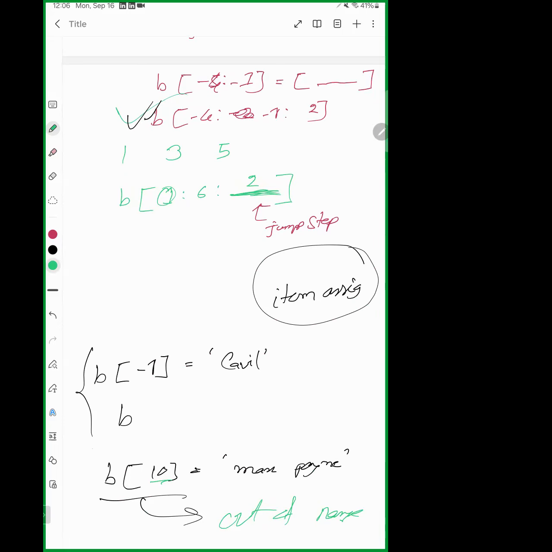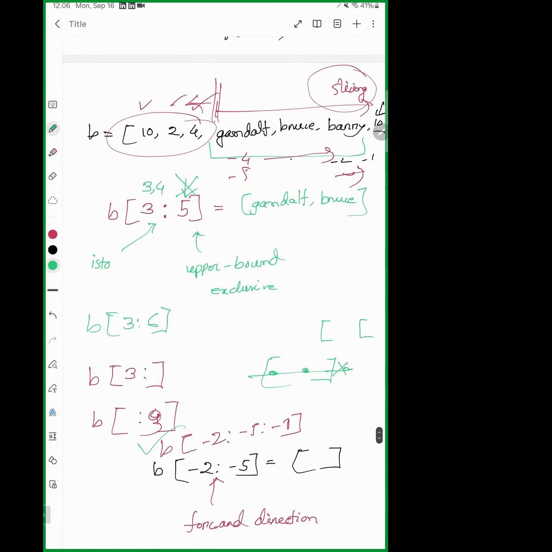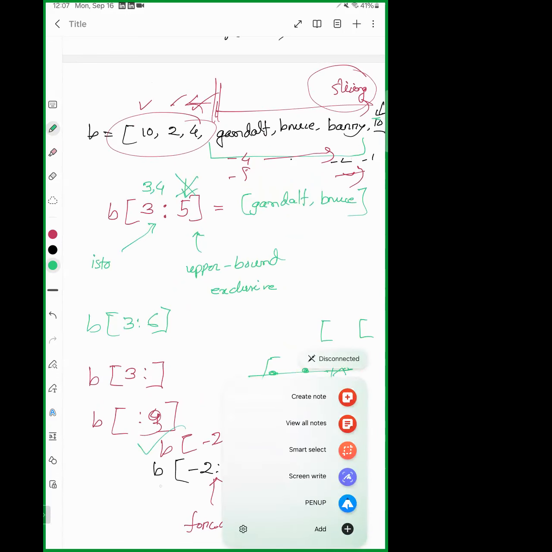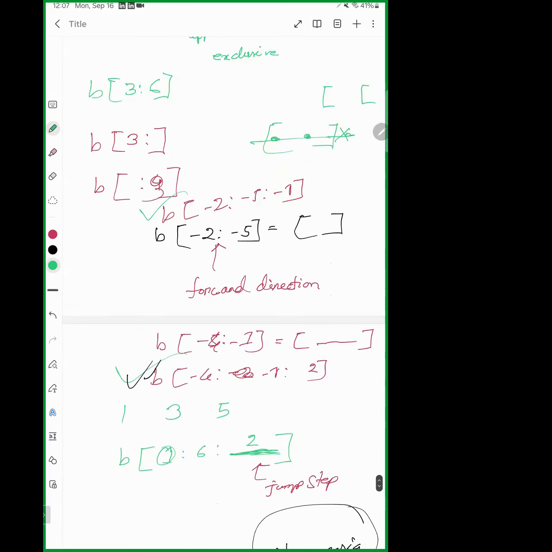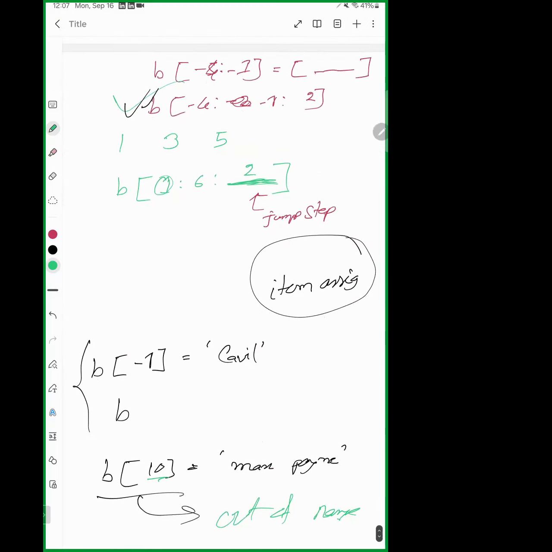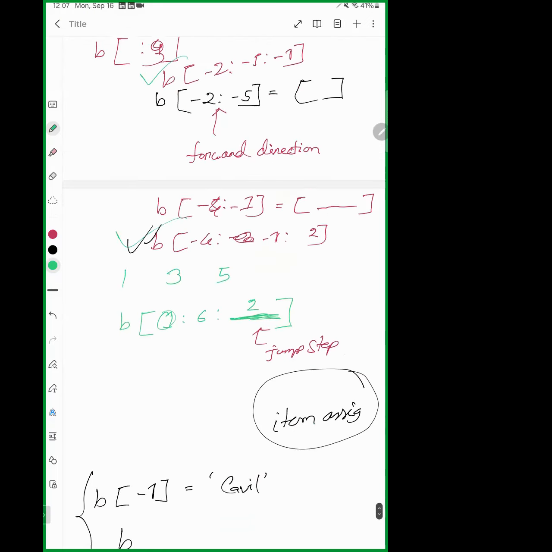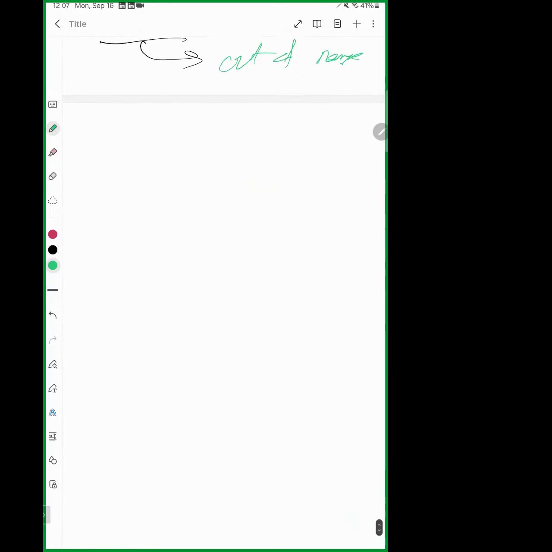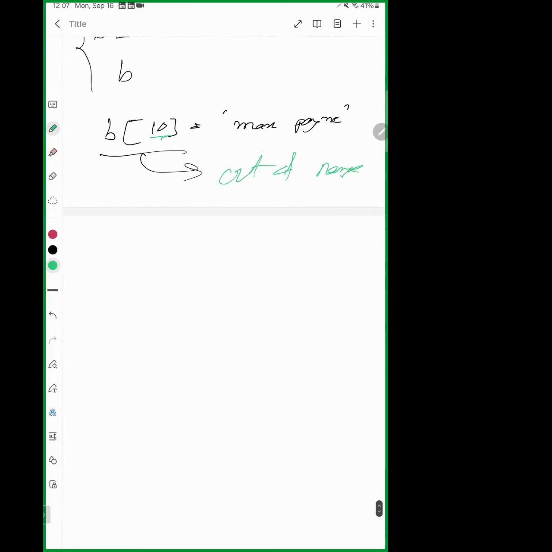So b of 3 equals Max Payne, or b of 4. Now I want to add it in the end, after this array. Then how can I do this? Sir, append, using the append. Yeah, okay, I'm going there.